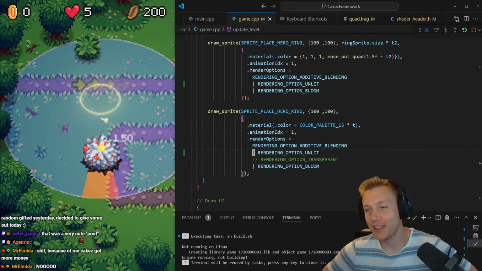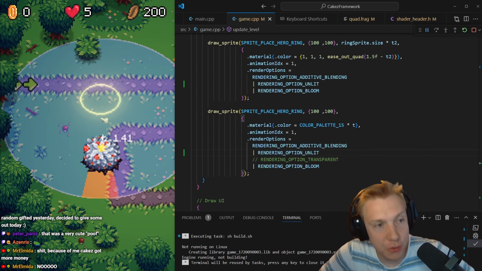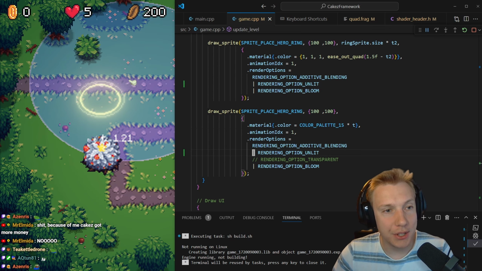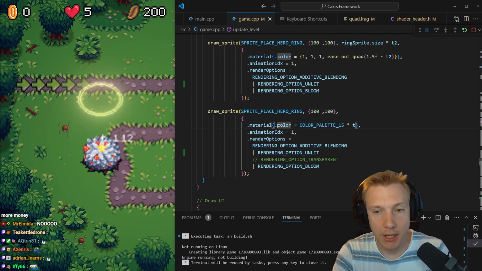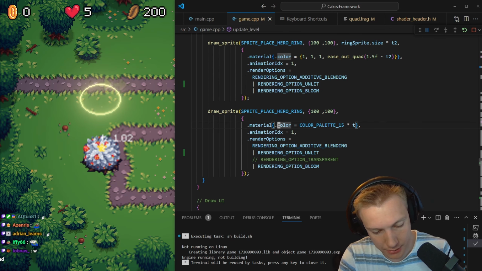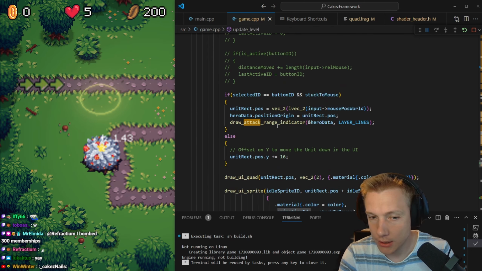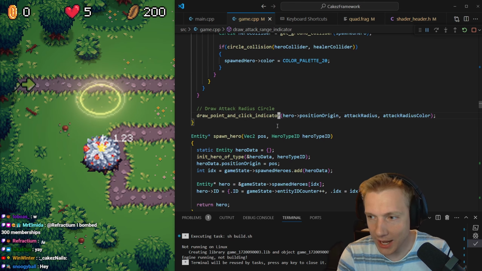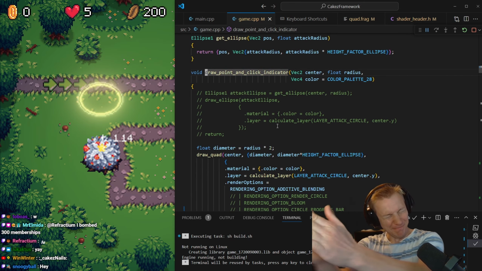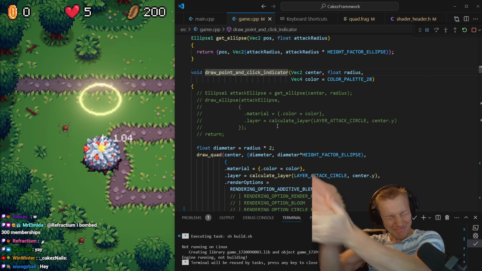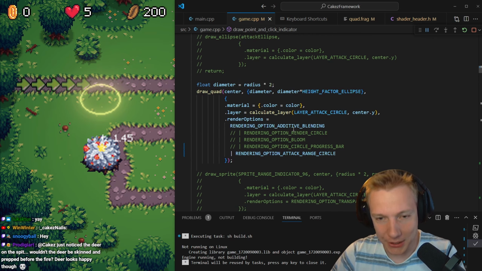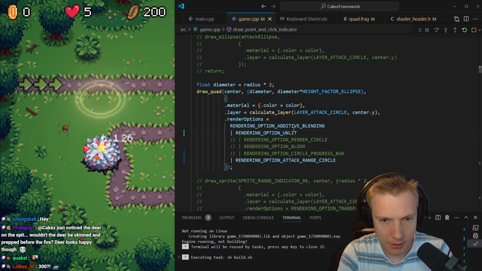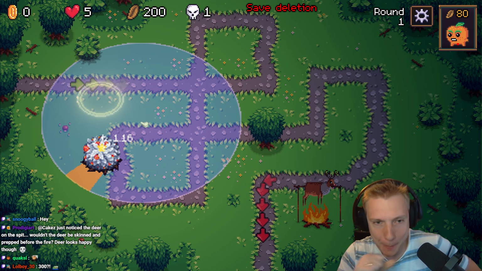Wow, it works. Awesome. And now I can switch between lit and unlit whenever I need to. So for example, this circle here looks like ass, right? It looks terrible. So let's mark this as unlit and then go to the attack range indicator. And we draw the clap. We can do this here too. Watch. Take a look how it changes.